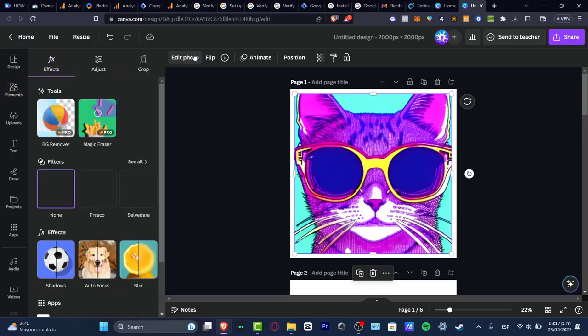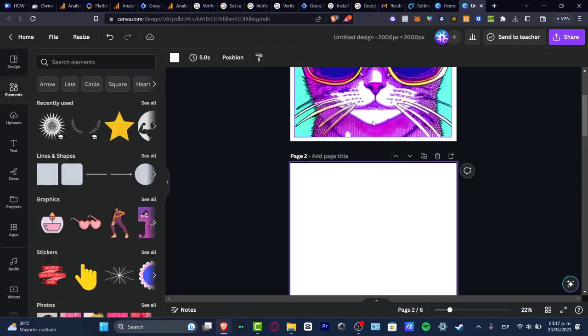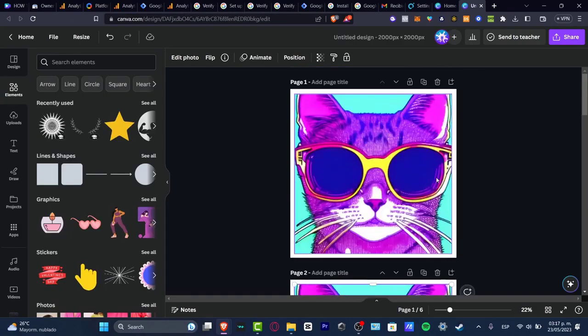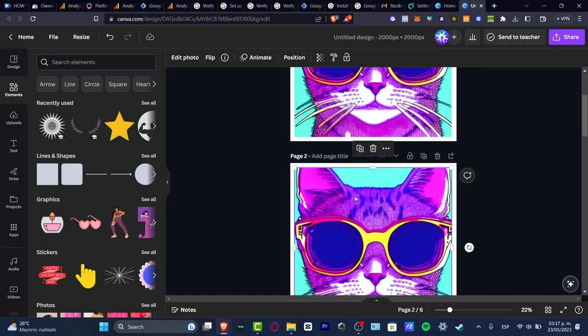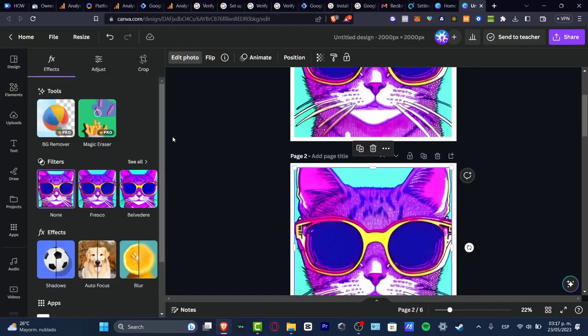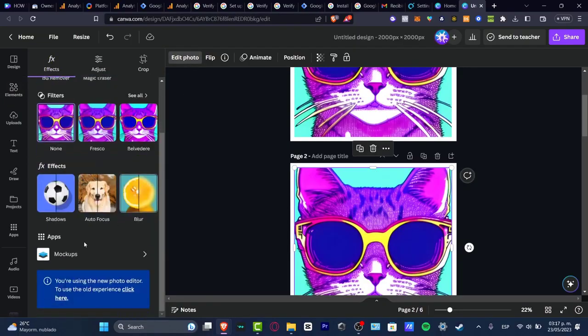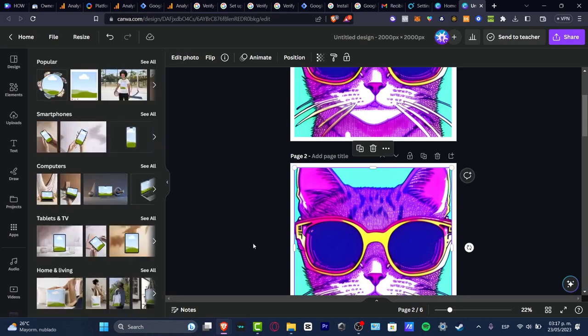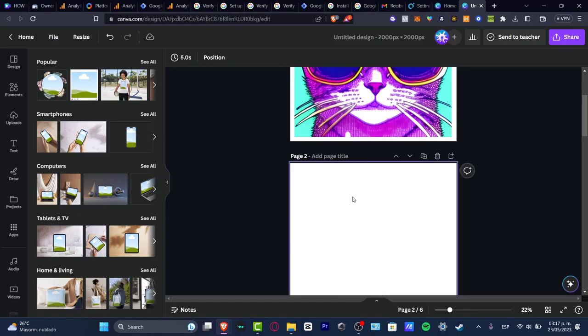So what I want to do is first import my product, my image, inside Canva. Then I want to get started with a few mockups. I'm going to copy and paste this product into a second page. I'm going to select my image, hit edit photo, and scroll down and look for mockups. These mockups are going to help me figure out the best way to sell my actual product.